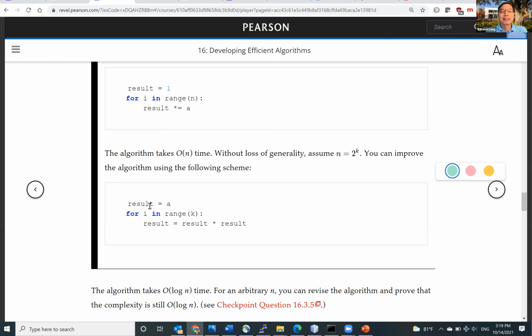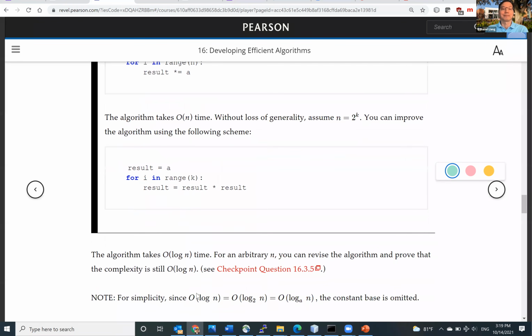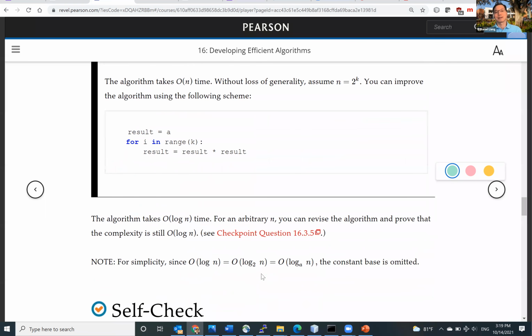So we can get the result by doing this. The result is initially a, and now we're going to do it only k times and multiply the result. Result times result, and now continue result times result, and that is a more efficient way to do it. And this will give you order of k time, and k is order of log n. So that is the time.